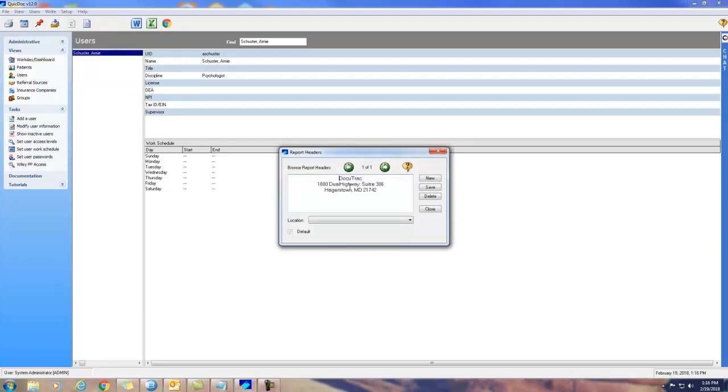The next thing we'll do is we'll go to Setup, and we'll go to Report Headers, and we'll add a report header of how we want our practice name to appear, or our agency name to appear on notes and reports. And I've clicked New, I've entered a practice header, and I've clicked Save, and then I've set this as the default header to use for notes.